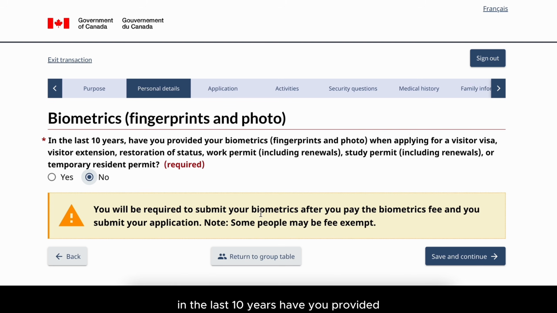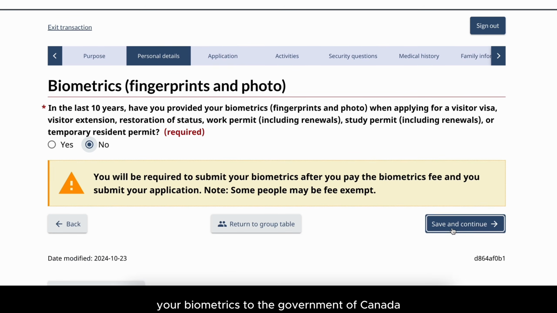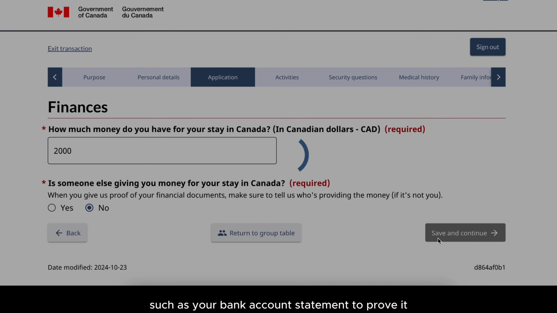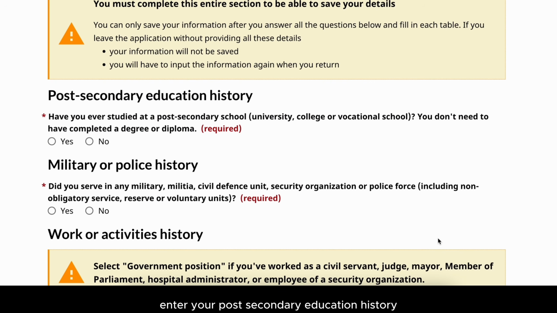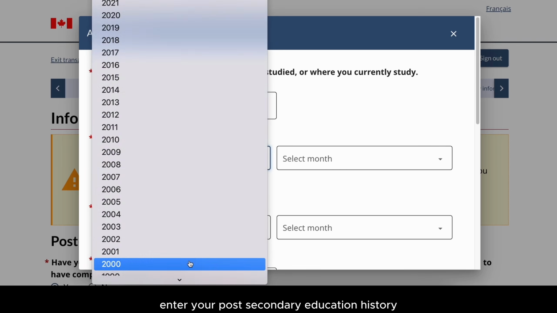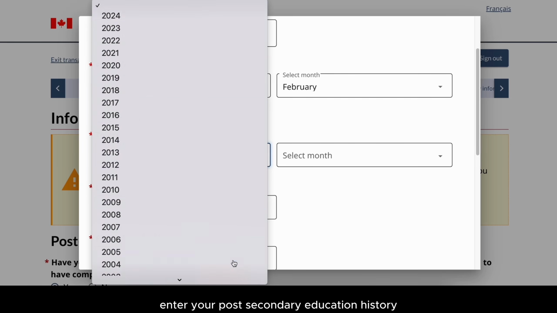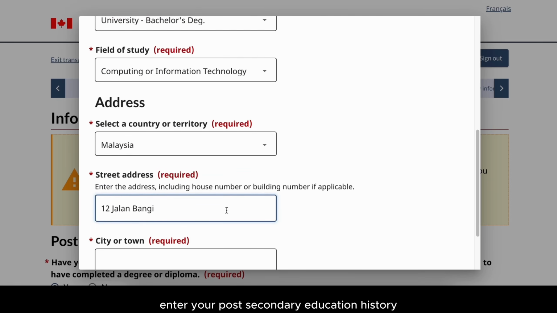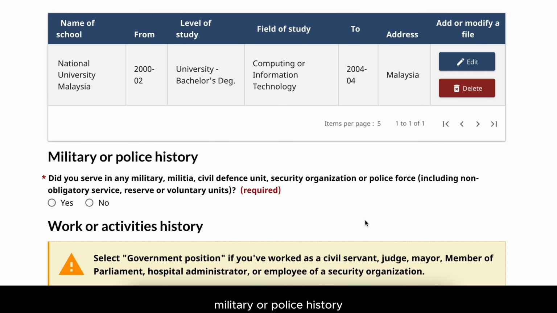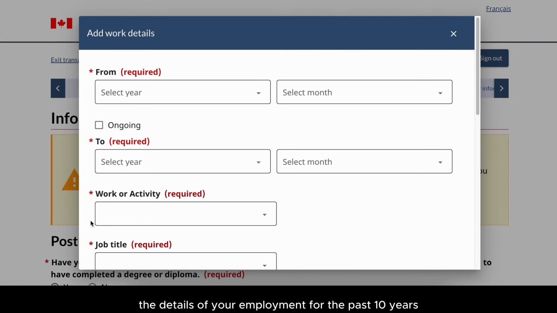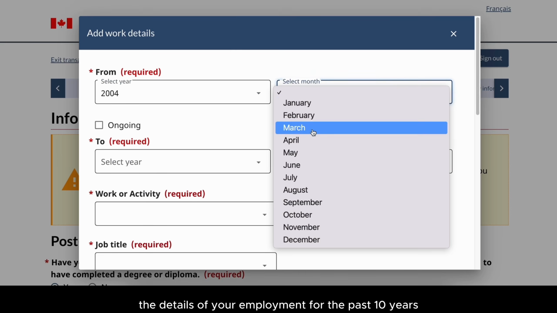In the last 10 years, have you provided your biometrics to the Government of Canada? How much money do you have for your stay? Is someone else giving you money? You will need documents such as your bank account statement to prove it. Enter your post-secondary education history. Military or police history. Add the details of your employment for the past 10 years, which have not been included.